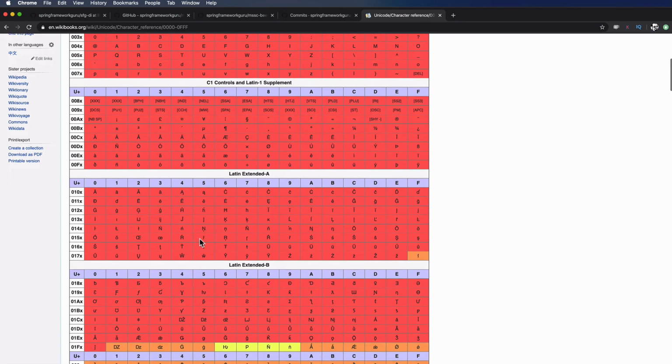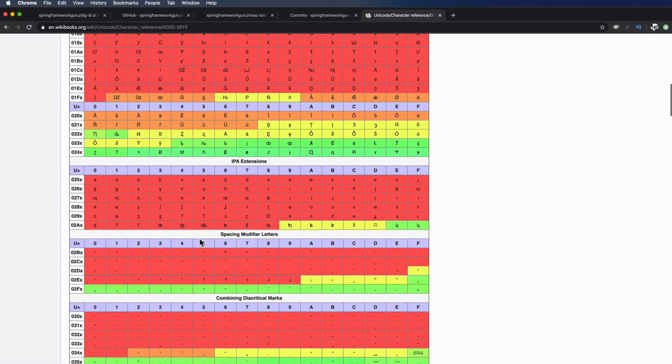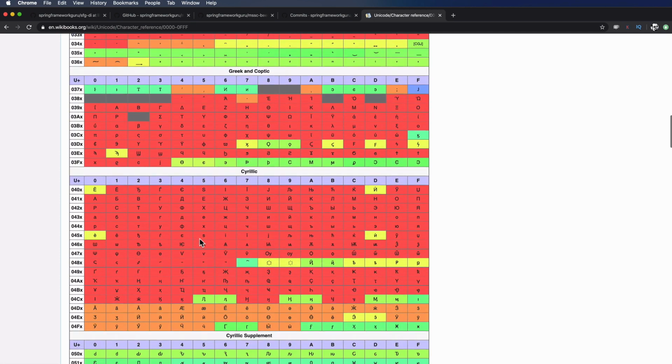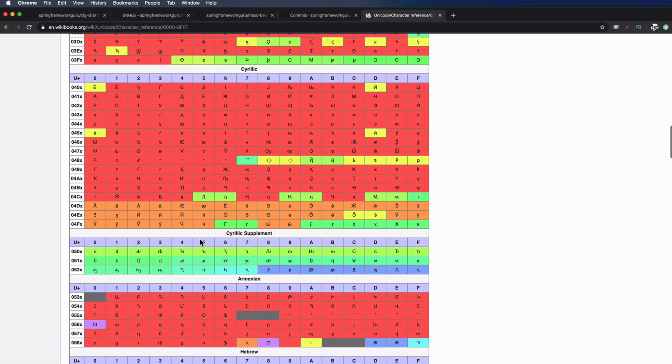Let me come back over to Chrome one more time. And if you scroll through this, you can see that there's a number of characters that are available. And this is all in that basic set. You can see a number of different symbols and characters are available. And I'll let you go ahead and explore that on your own. Let me come back over to IntelliJ.